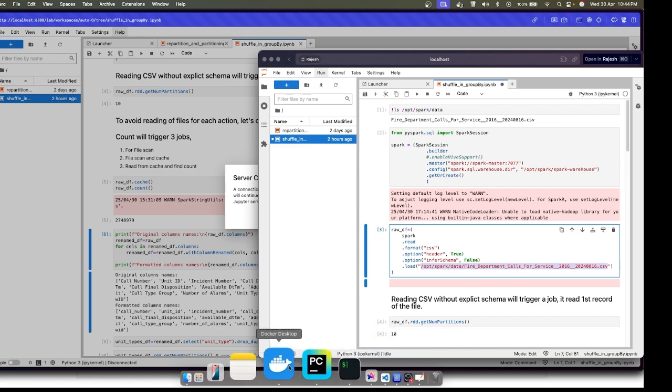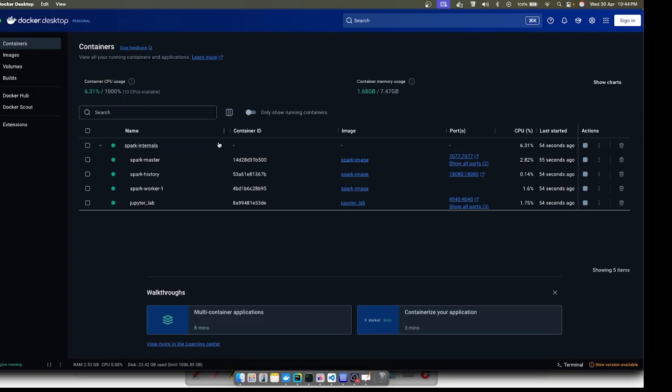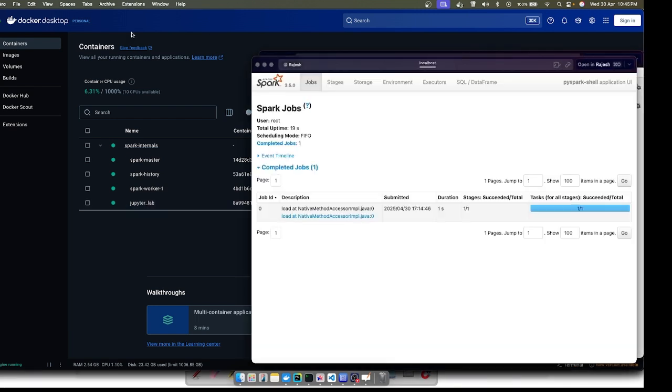Now if you want to see the Spark UI, you need to go back to the Docker container, and this 4040 port is the Spark UI. So you see the Spark UI is there.